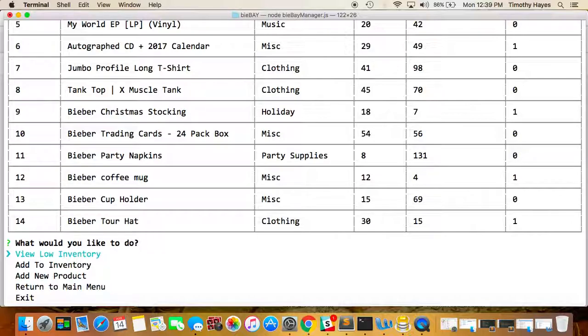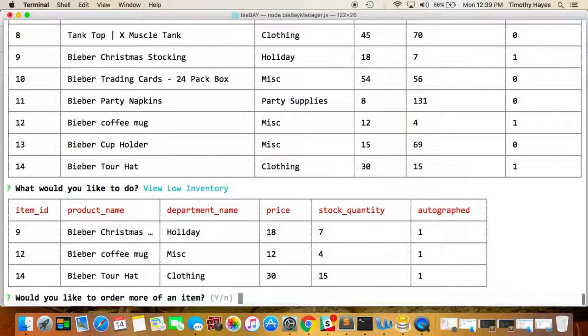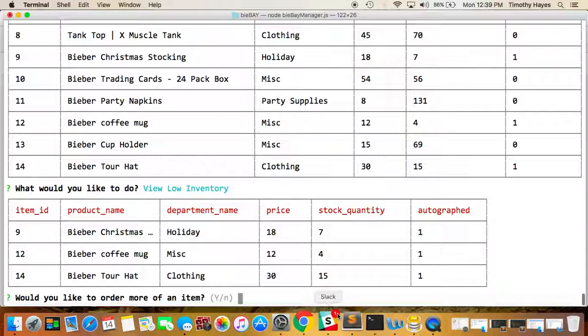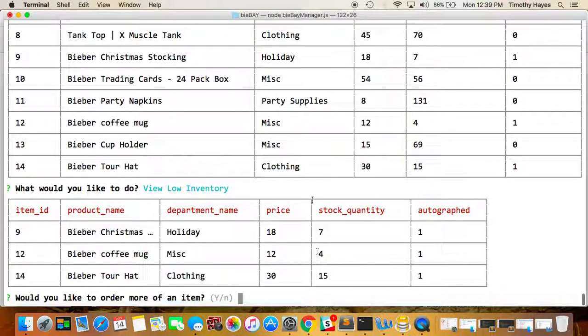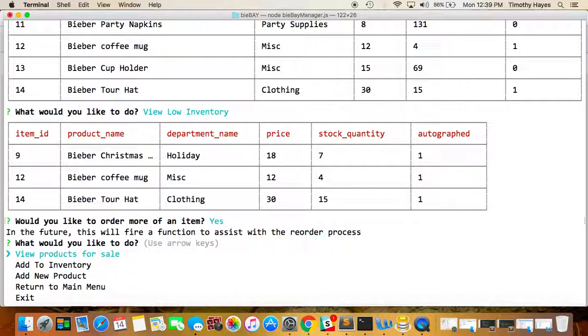So let's view the low inventory, and look at this. We got a number of items that are low in inventory. Once you go down past a certain threshold that is set to whatever you want it to be, all of these items will show up. And now we have a choice. Would you like to order more? Yeah, let's order some more.